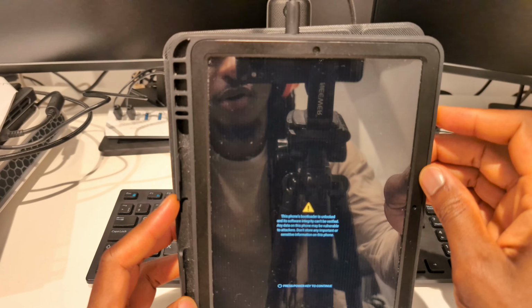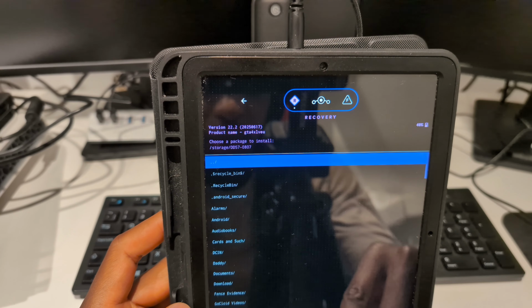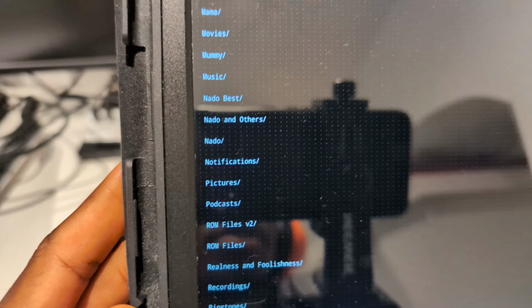Let me go back and just show you that step again. I'm going to go to where it says apply update, that second option there. Then I'm going to go to where it says choose from SD card. If you chose the ADB option, you would have to use a PC to do this. I'm going to scroll all the way down to where mine says, let me just bring this in, ROM files version 2 there.